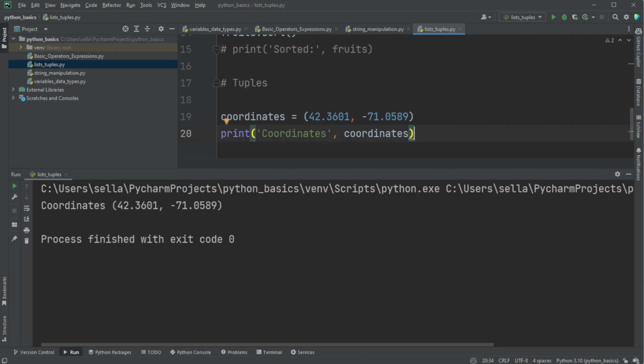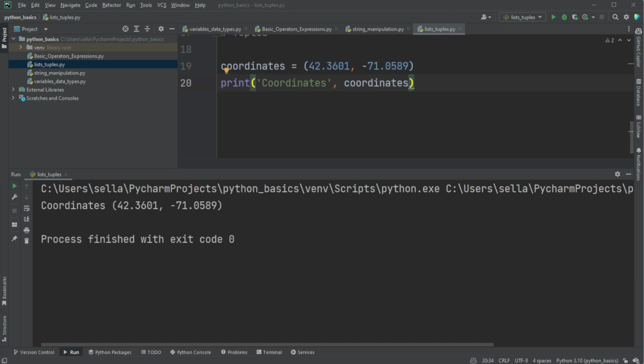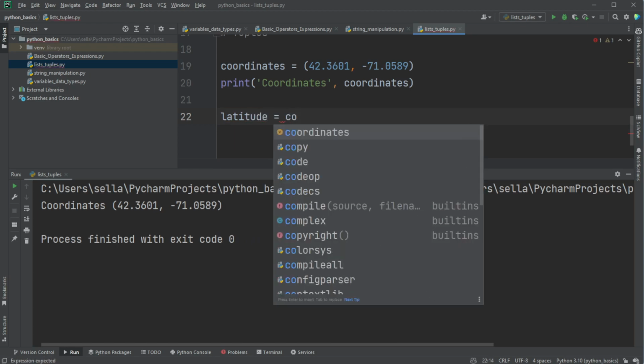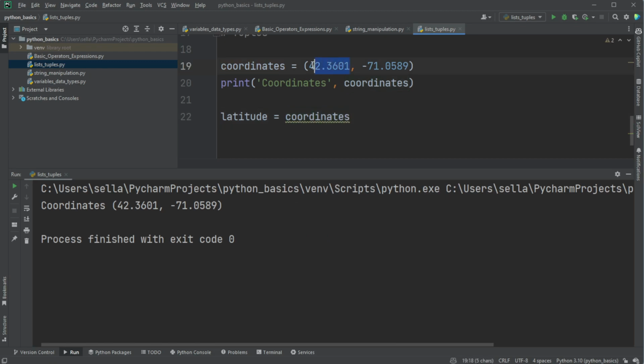Okay, so you can access elements in a tuple using their index, just like with lists and strings. However, you cannot modify or remove elements in a tuple. Tuples are useful when you need a fixed sequence of values that should not be changed throughout the program. Okay, so we can access these by, say we want to just access the latitude. So we can make a variable here, latitude, and let's assign it a value. So we'll look at coordinates, but we just want the first part. So we can use an index here of 0.